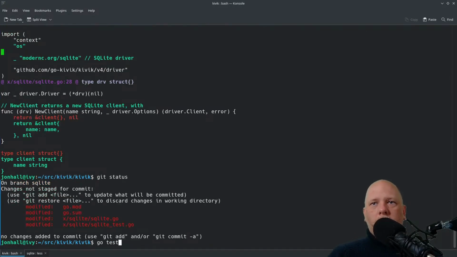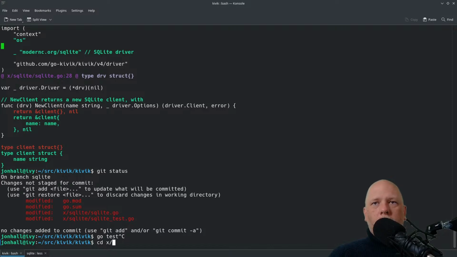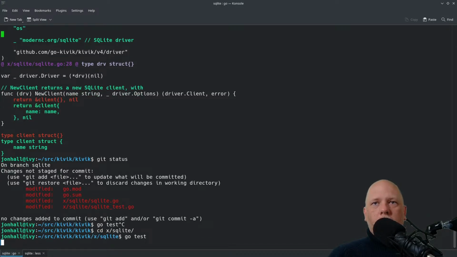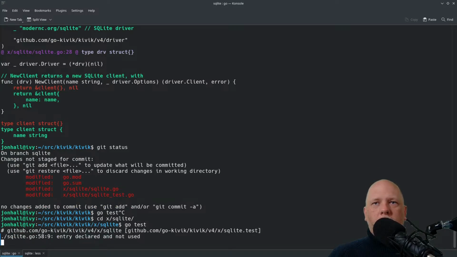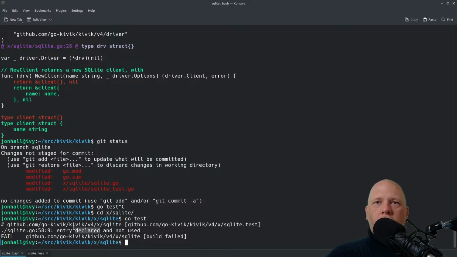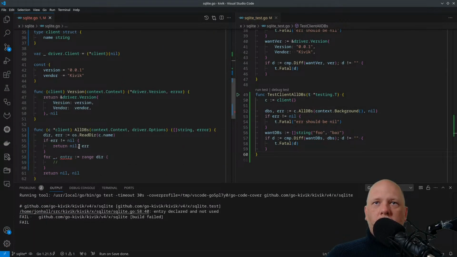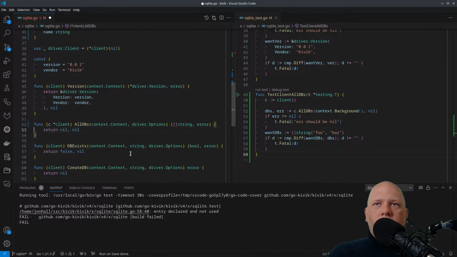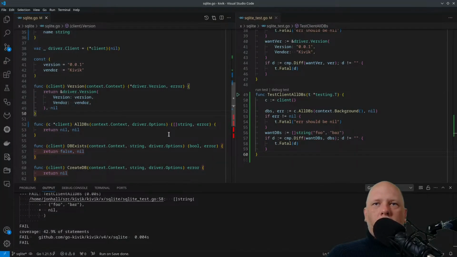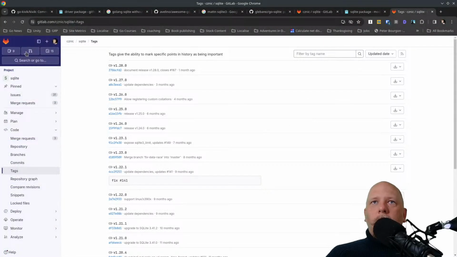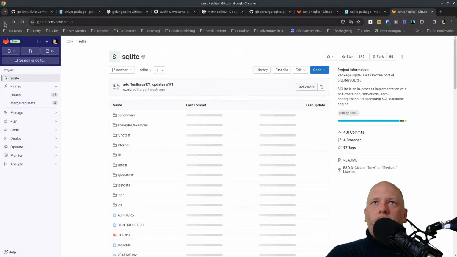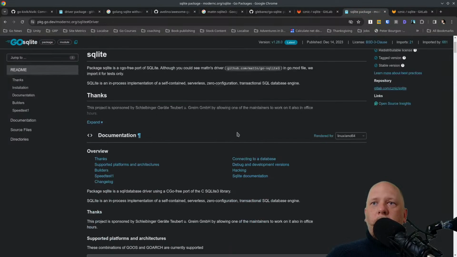All right. Yeah, test together. This should be passing, I think. Entry declared and not used. Oh yeah, that's what it is. That was my pseudocode that I'm not actually going to keep, so let me delete that. All right, so I was on a tangent there, wasn't I? I was trying to see how I can query for existing tables.